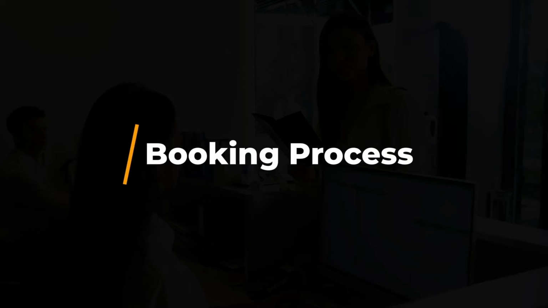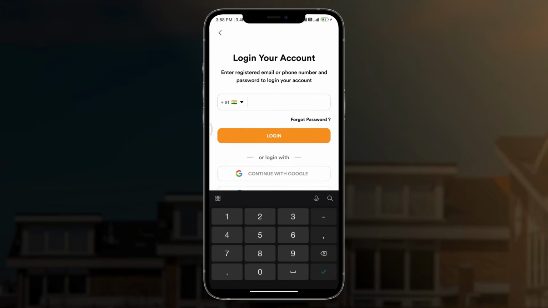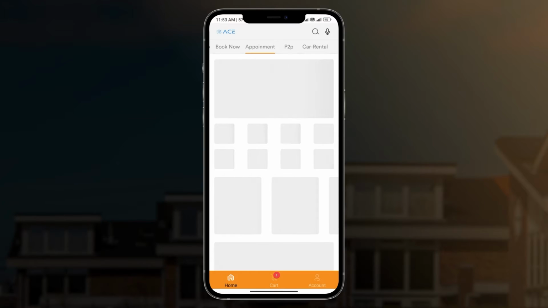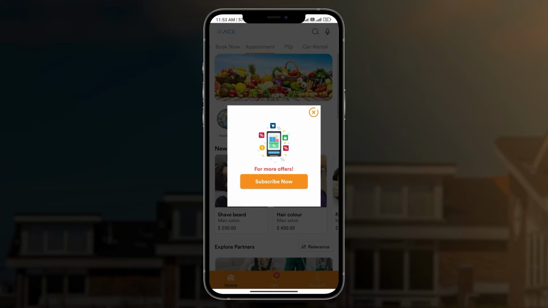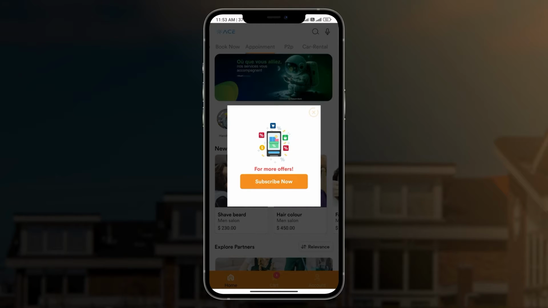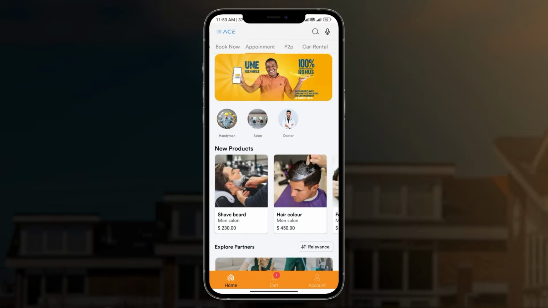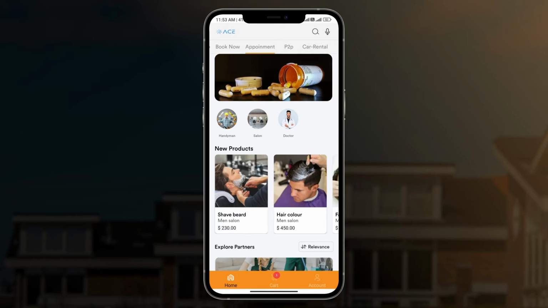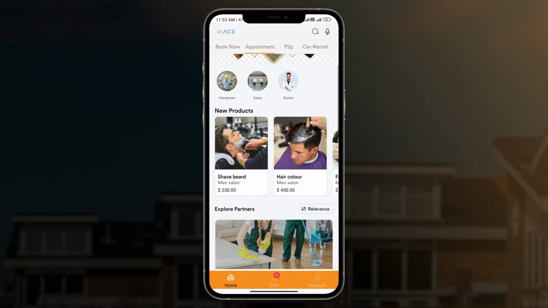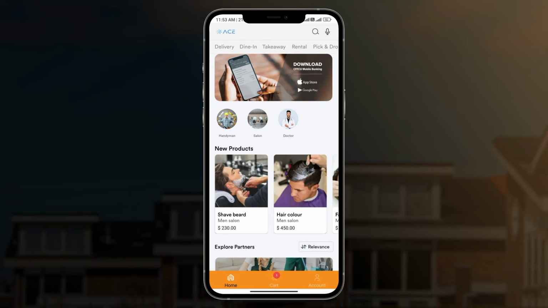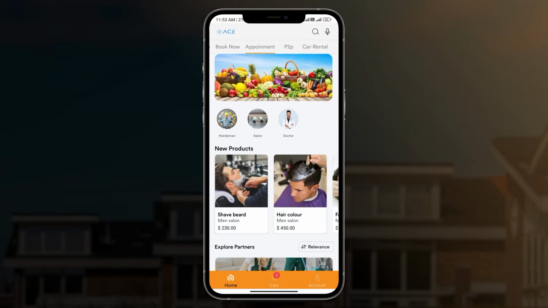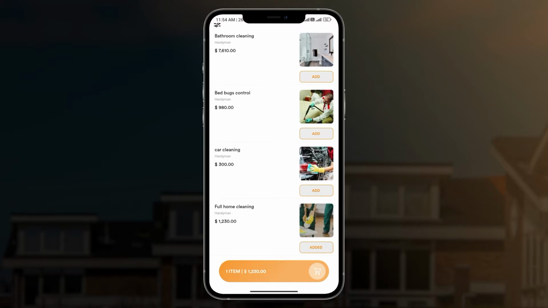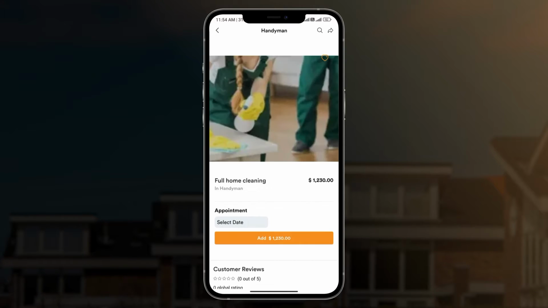Let's get started. Booking process. The customer is currently logged in the app and can view the available services on the app, from delivering groceries to availing doctor service at home. When the user wishes to place an order, they can simply select the type of the service they want to avail. For now, we are selecting full home cleaning under home services. Once we click on the details of the services, it opens up. Here we can view the available service.